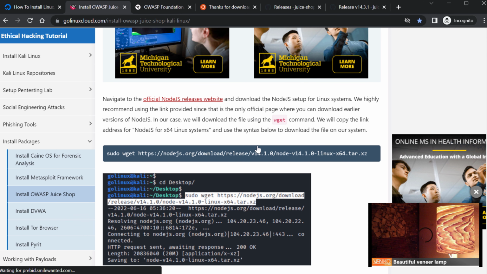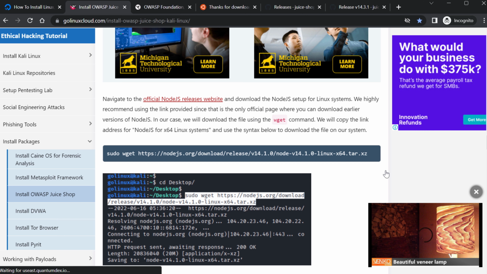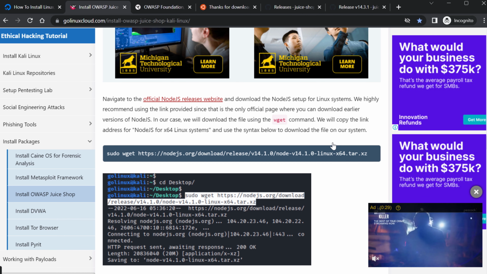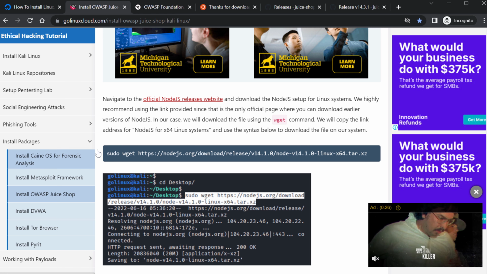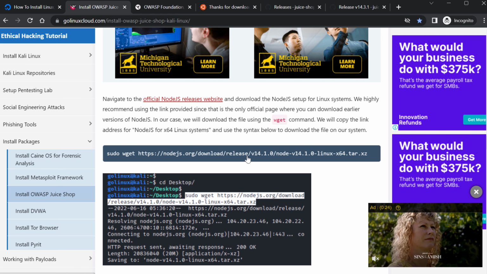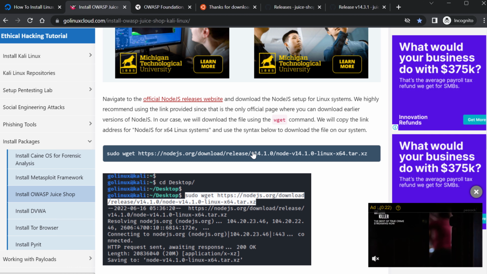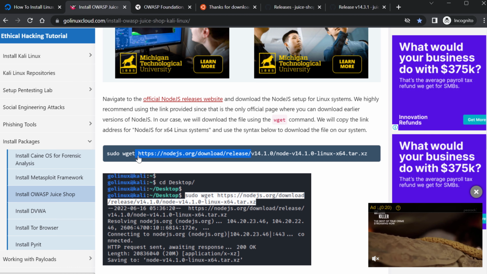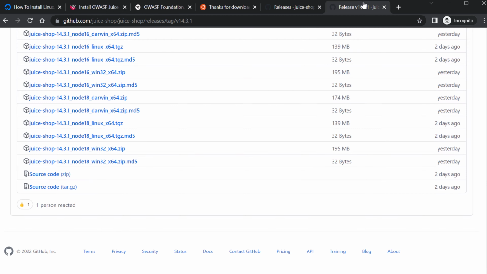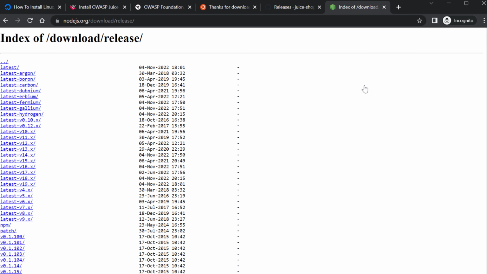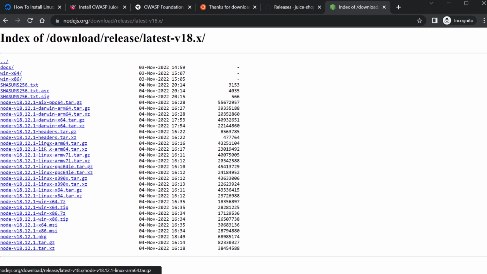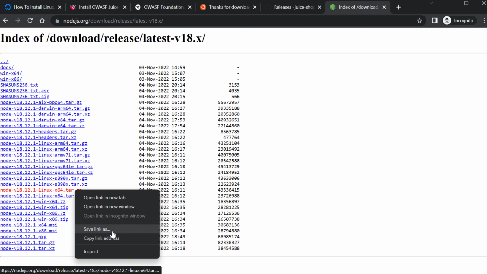So you want to make sure we download the version of Node.js for the version of Juice Shop we also downloaded. By default, you can see this guide is going to tell us to download version 14. That is not going to work. We want version 18. So we can go ahead to the repository, and we'll go with version 18. And we're going to download the Linux version. So Linux x64.